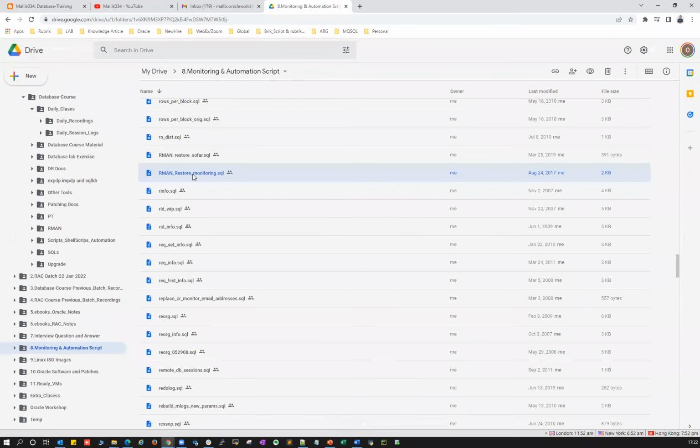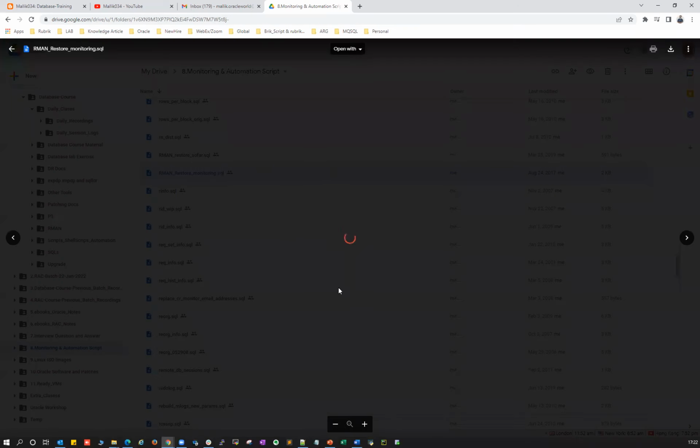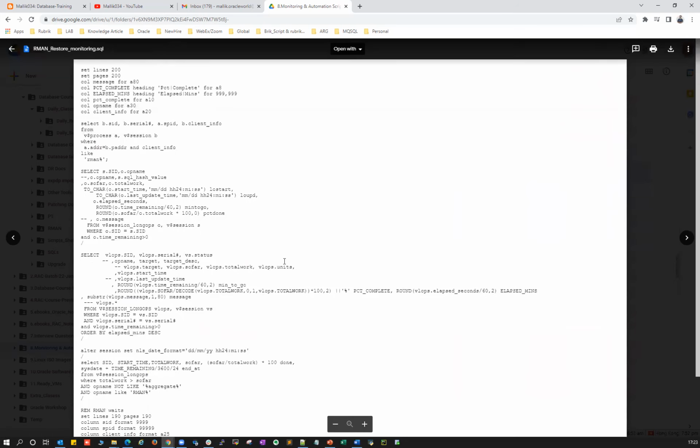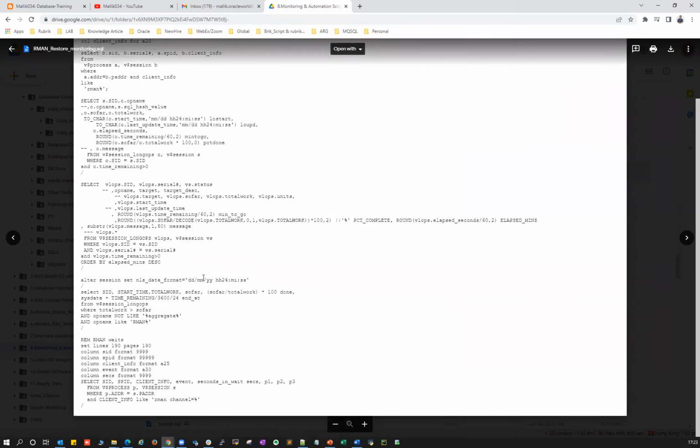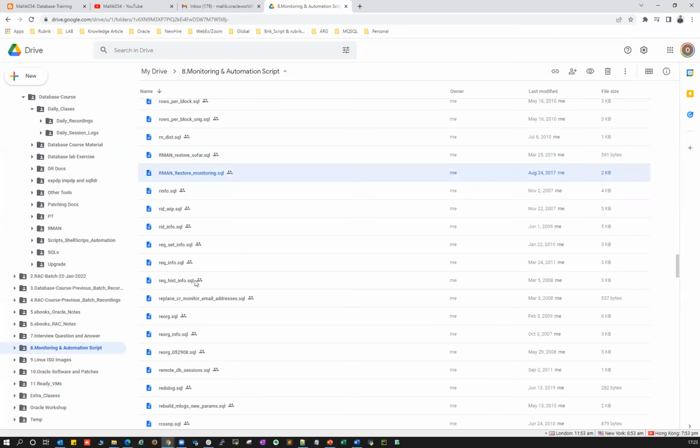For example, the RMAN restore monitoring script. This particular script, whenever you start your restore activities, will give you how much percentage is completed, what is pending, and all of that. These are ready scripts. You can use them in your day in and day out activities.